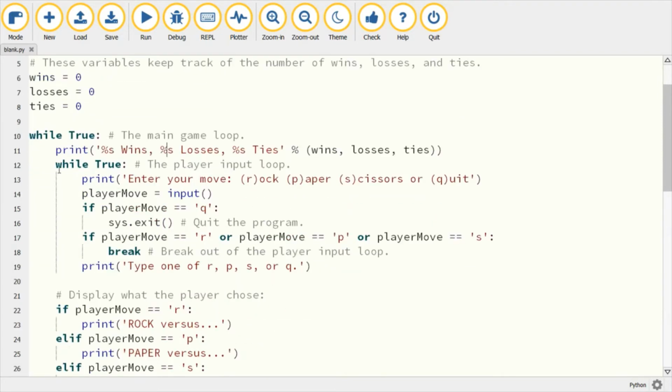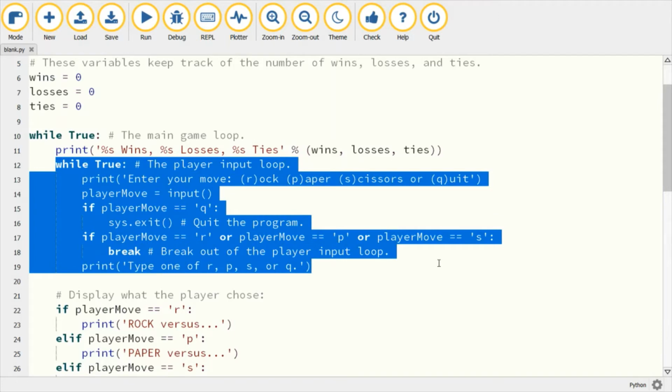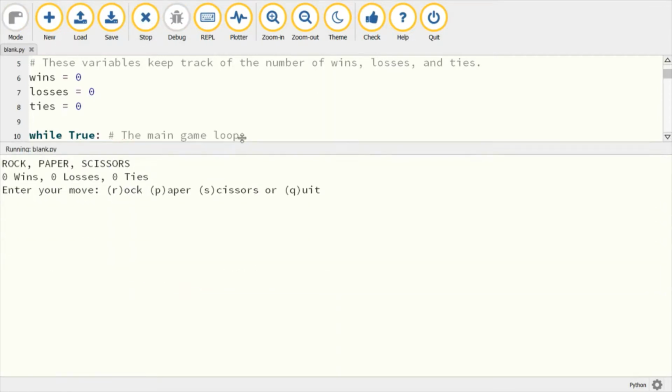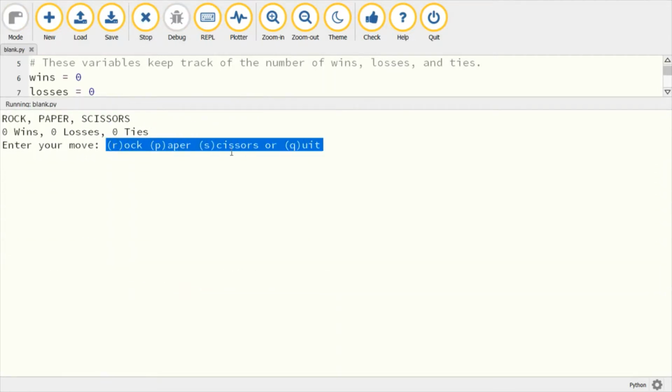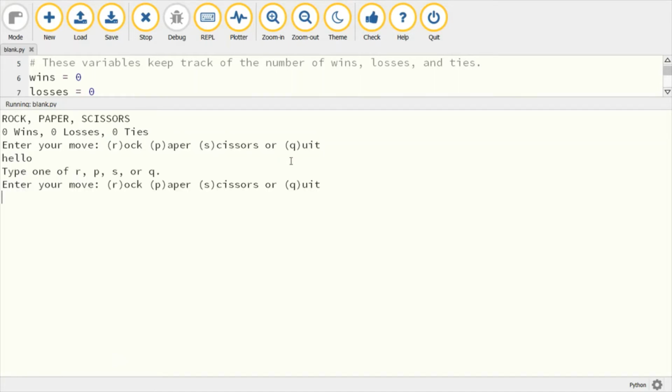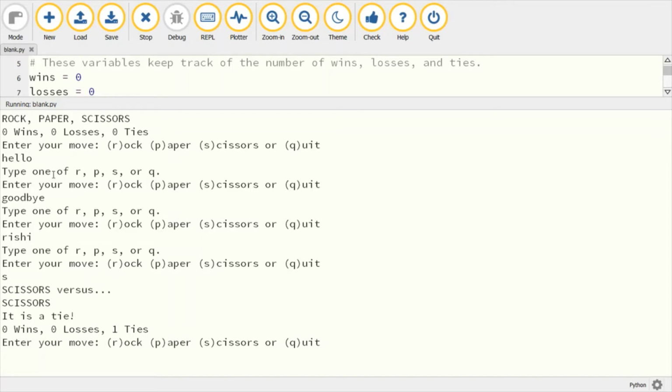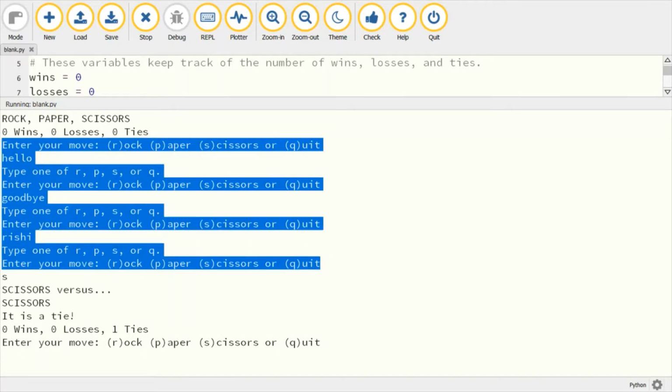The second loop here, it's pretty small. This one asks for input for the player, and it keeps looping until we give it proper input. So what I mean by that is this. If we don't give it R, P, S, or Q, say I give it like, hello, goodbye, it doesn't let us put anything in, right? Unless we put in scissors, and then it'll be satisfied. So this in itself, it's also a while loop.